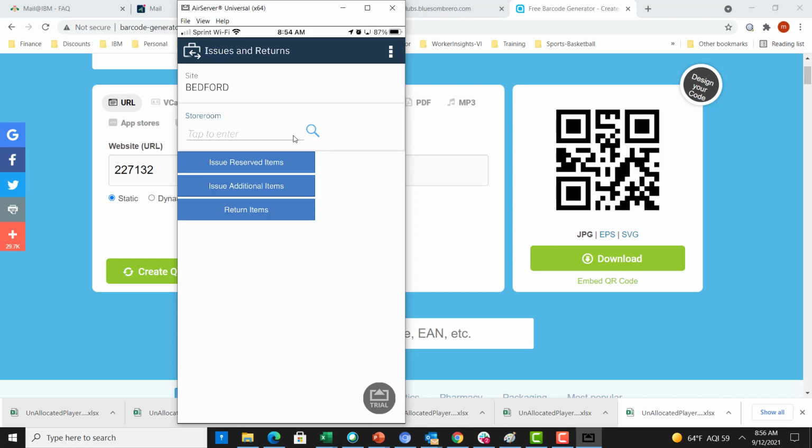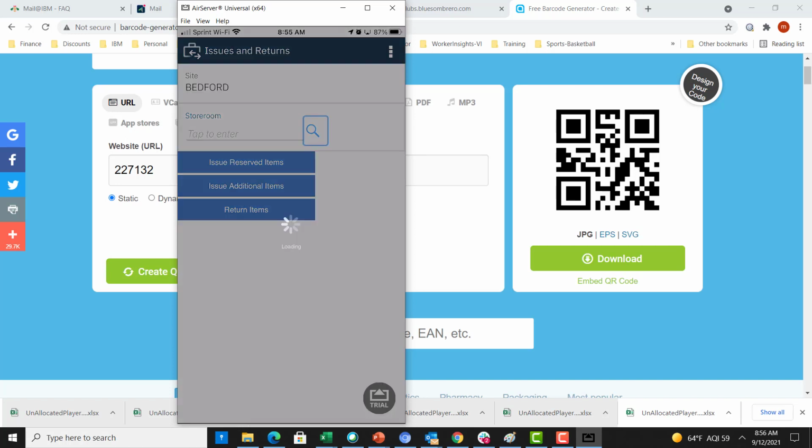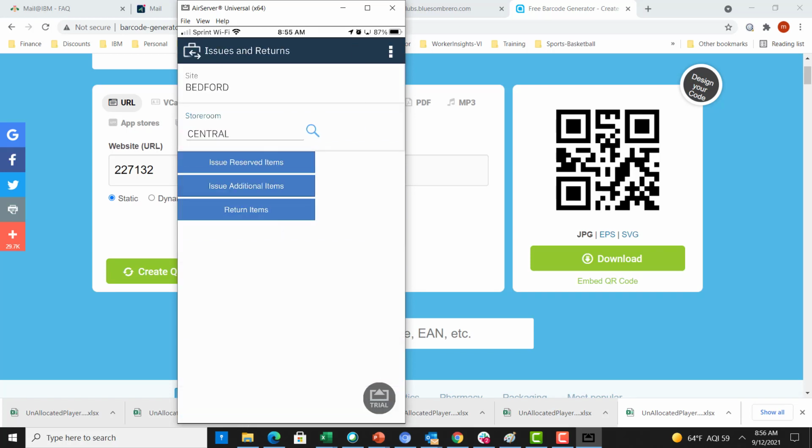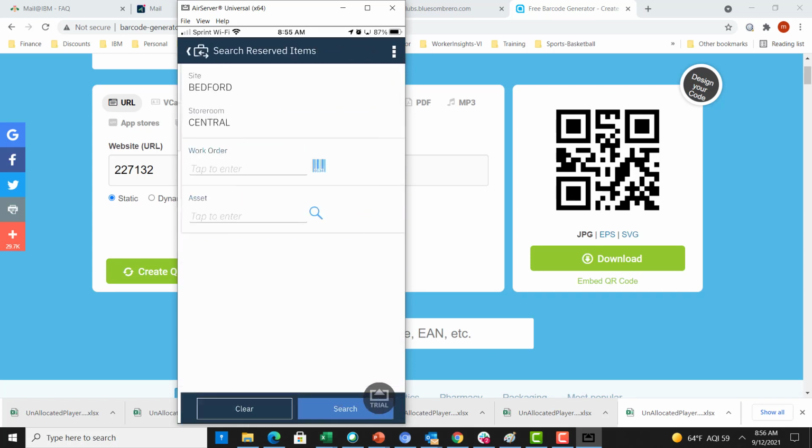So here, a very simple screen again, where if you go into the Maximo issues and returns screen on the desktop, you'll see you first select the storeroom where I'm issuing out the items. I'll say central storeroom. And then if I hit the issue reserved items, it's going to give me 2 choices to barcode or search: the work order number or the asset that exists on different work orders.